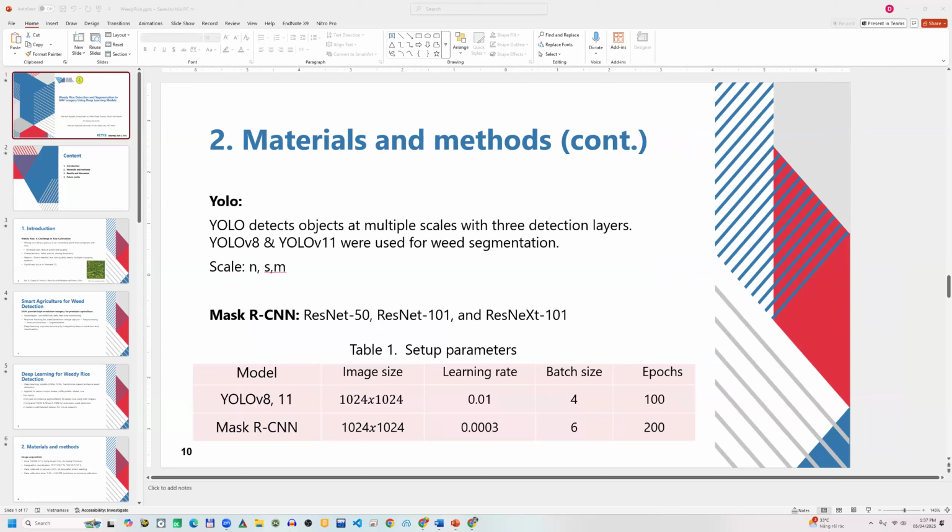In this research, we use two models. First is YOLO with two versions, 8 and 11, in three scales: N, S, and M. For Mask R-CNN, we use three different backbones: ResNet 50, ResNet 101, and ResNeXt.